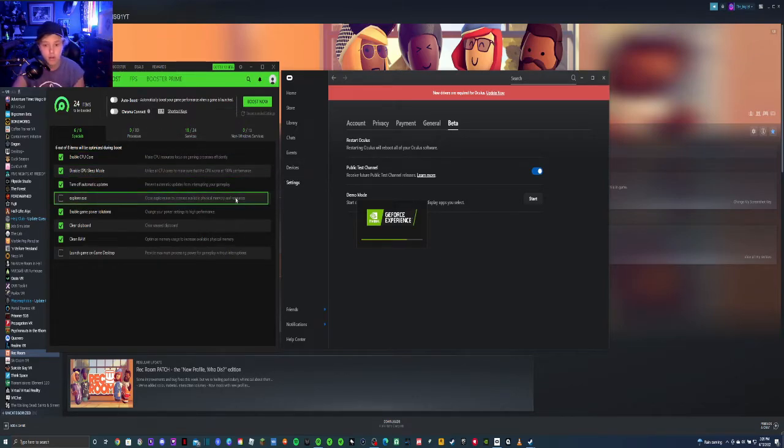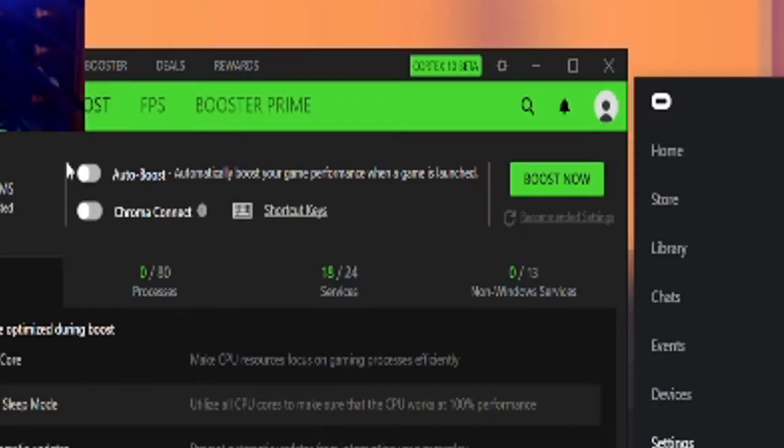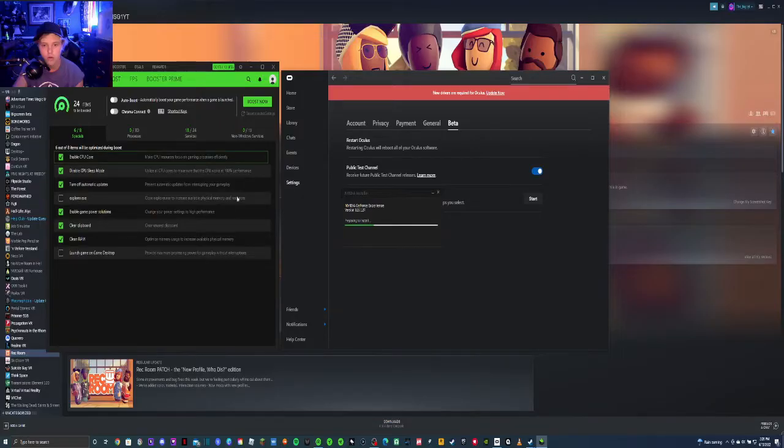Now, the final thing that I found worked was whenever it would just say it can't launch the software, I would come over here to the game booster, which is Razer Cortex. Make sure the auto boost is turned off because that will cause your games to crash. And yeah, that's pretty much it.